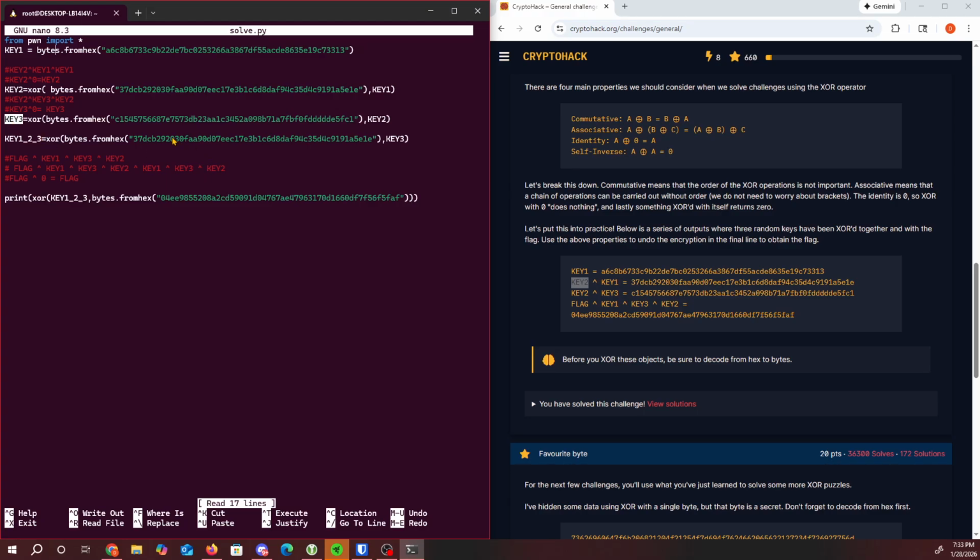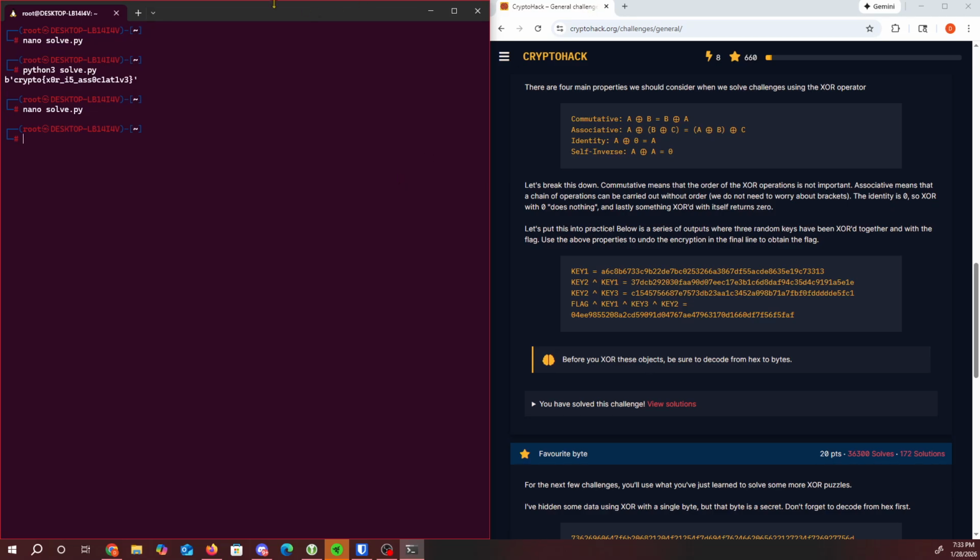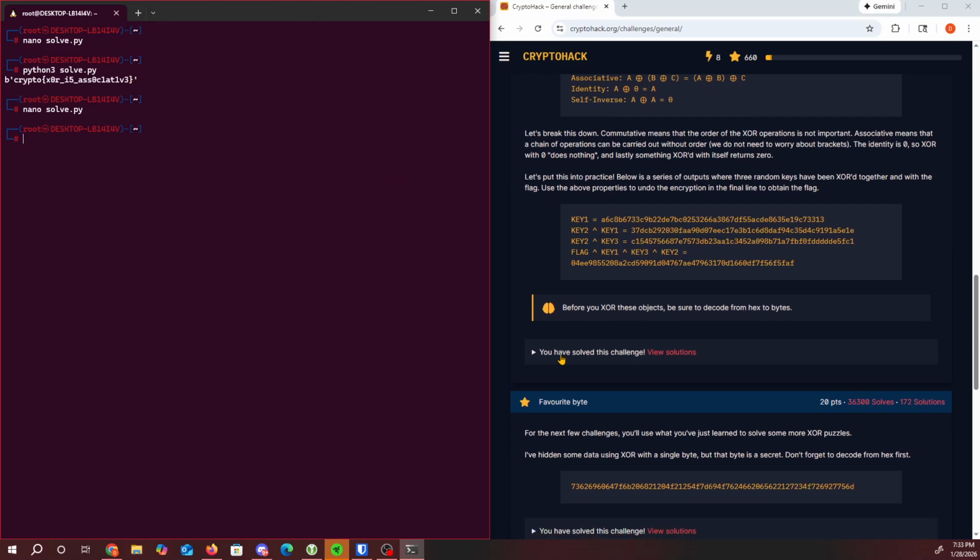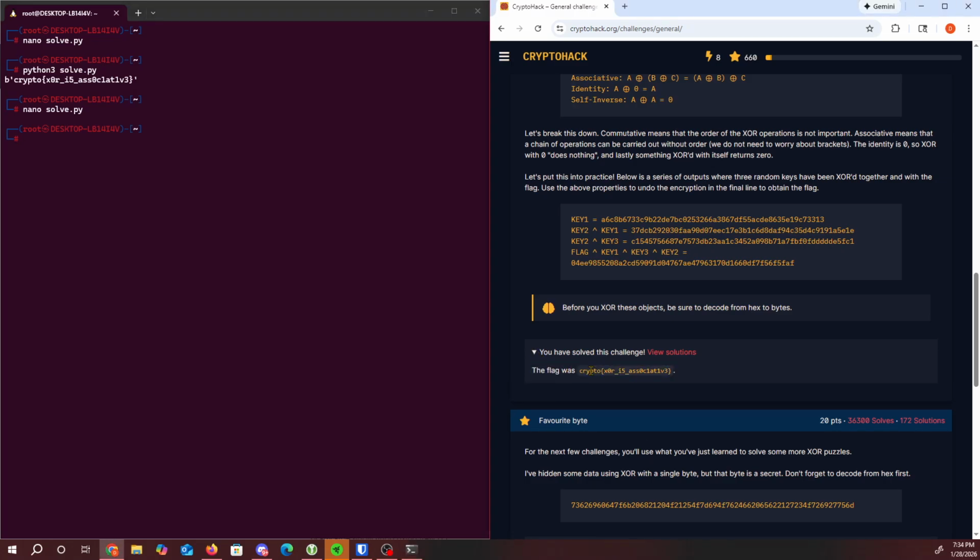So at the end, when we XOR everything, we have the final key 1, key 2, key 3 all together. When we XOR this at the end, this eliminates key 1, key 2, key 3, and we get the flag at the end. And this is just by following these properties right here. So now if I run it and we see it, crypto XOR is associative. That's the final answer.